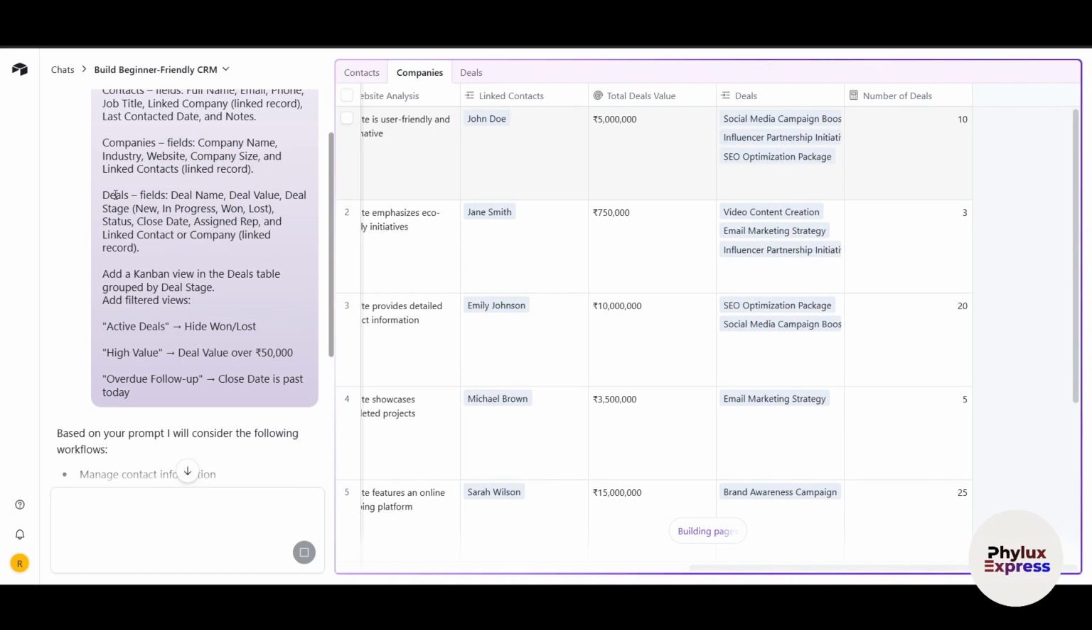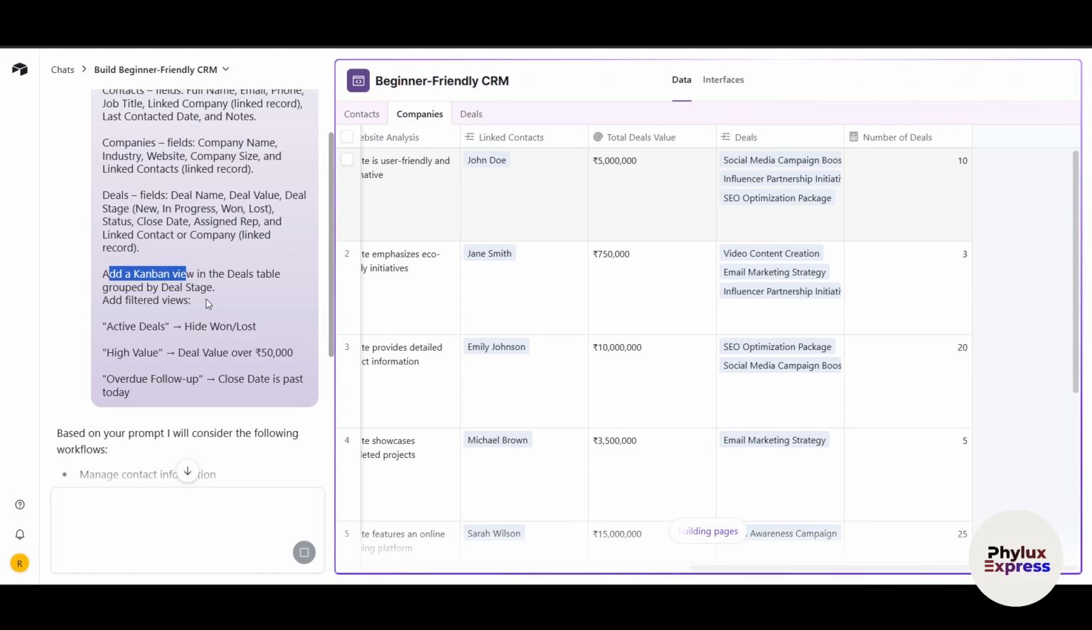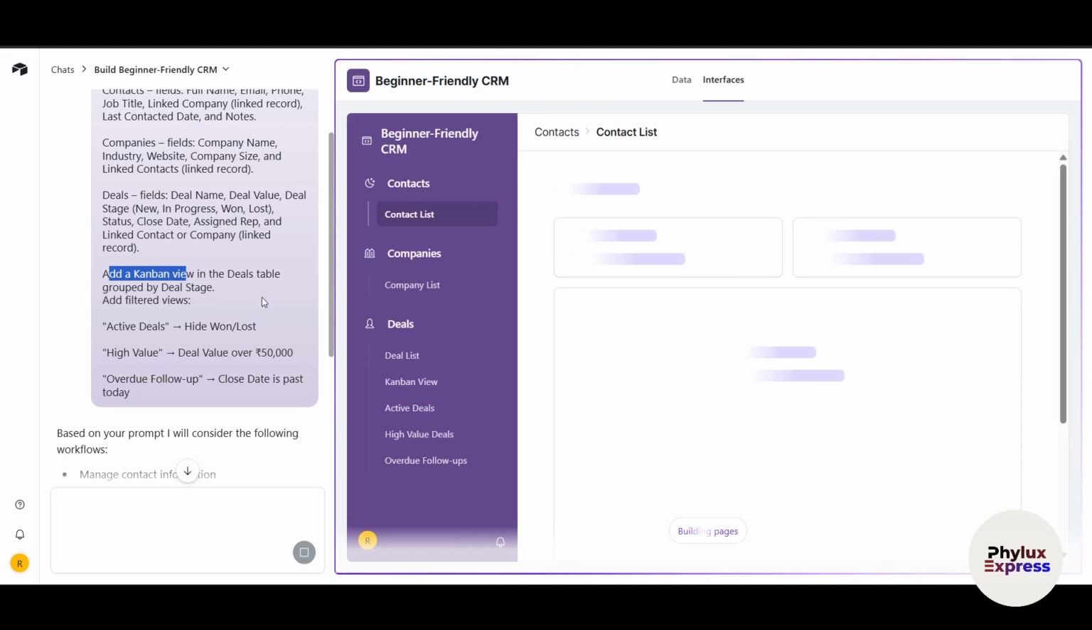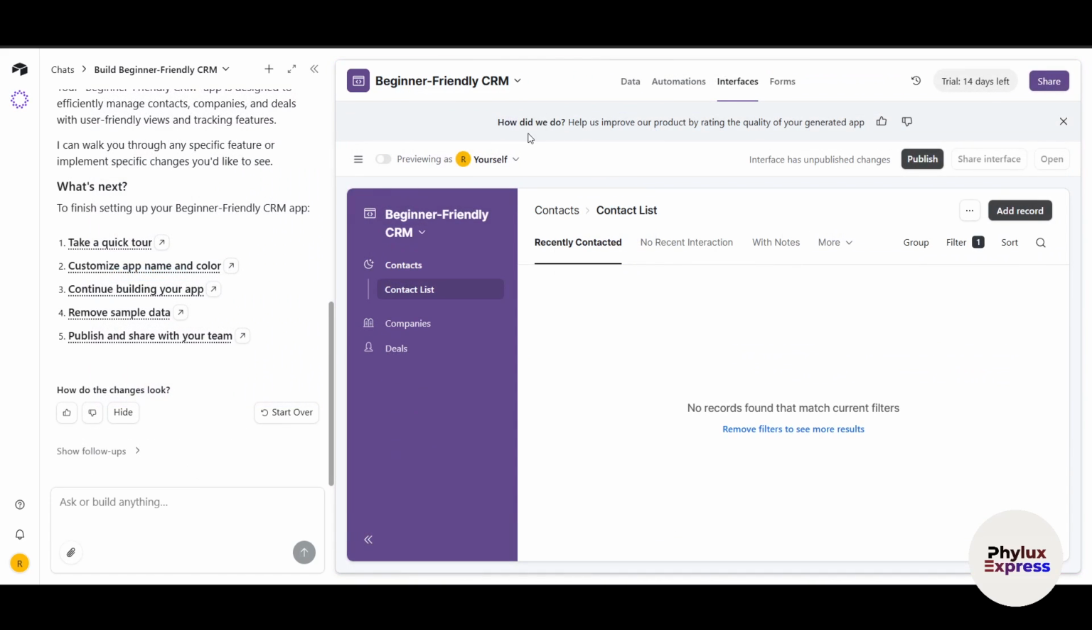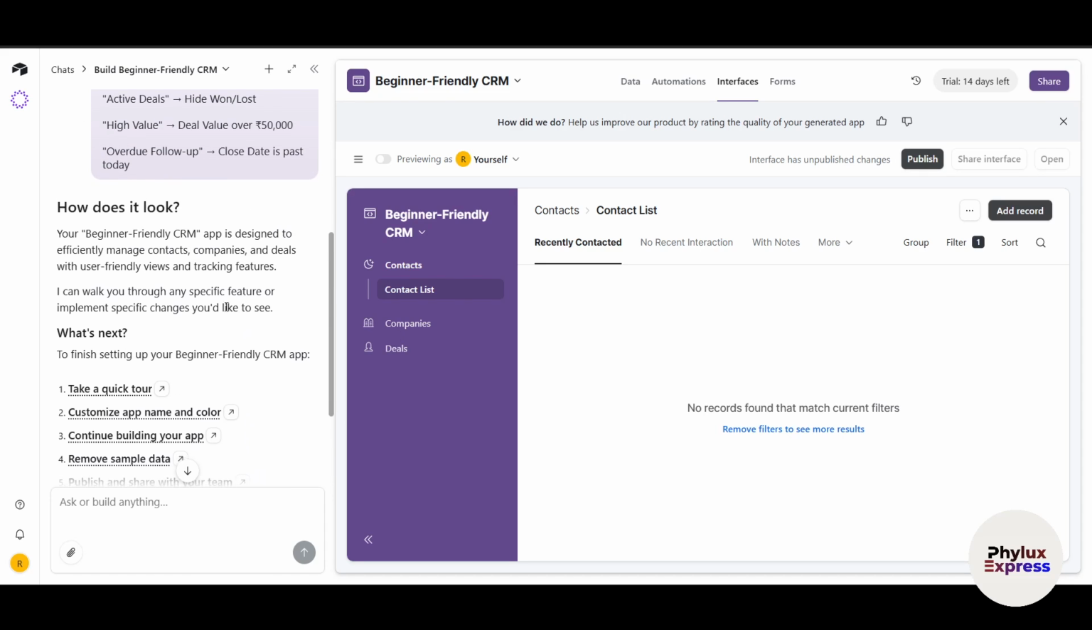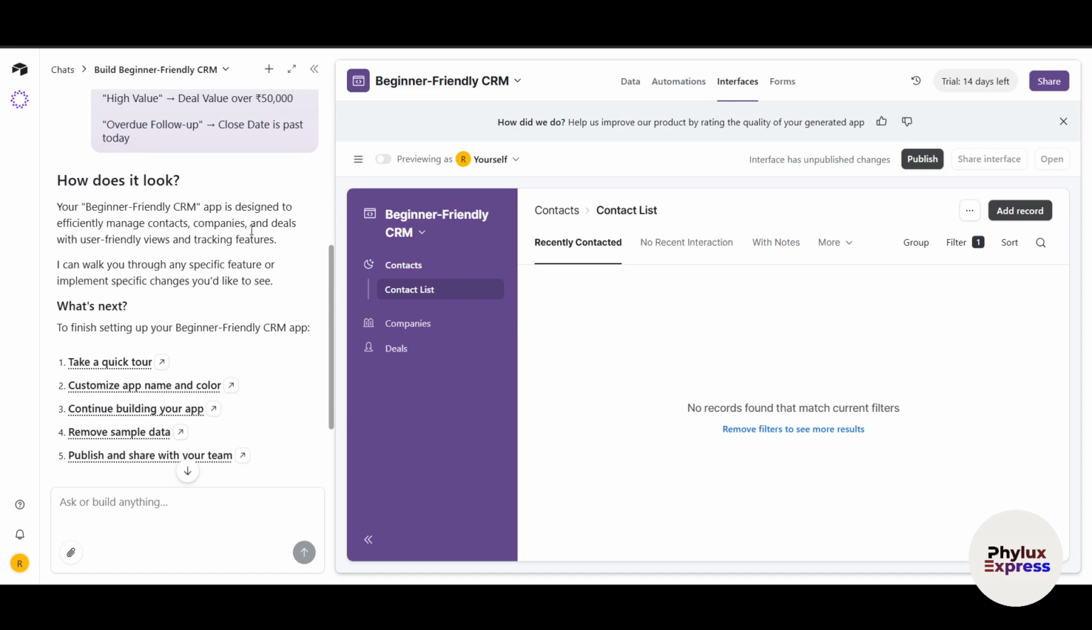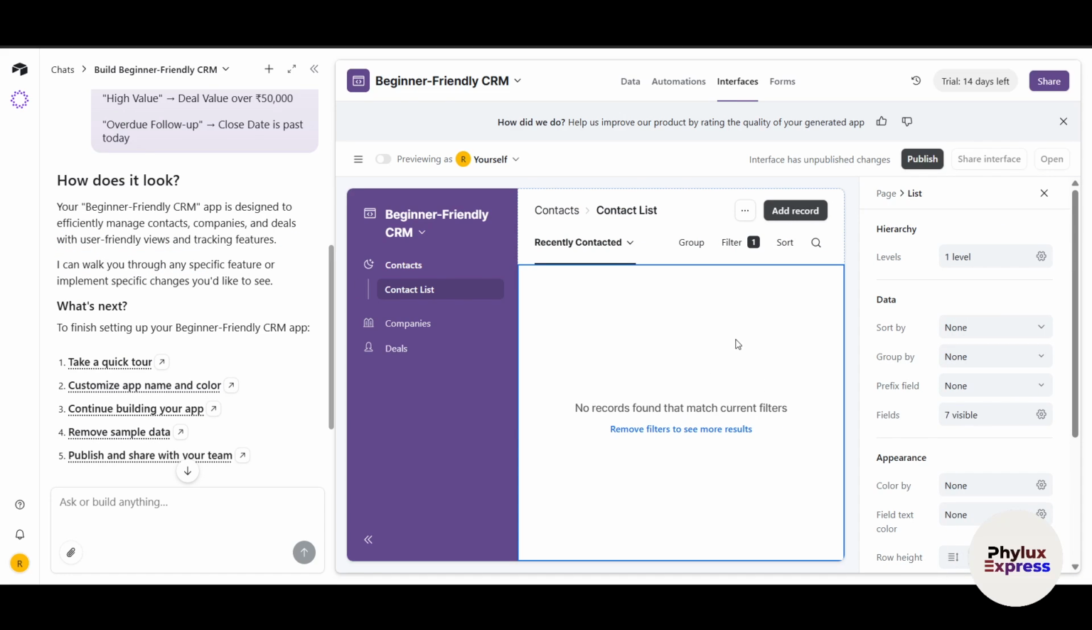It went to the deals section right now. Once we get to the Kanban, it will be really good to see how it makes it. So it started making a beginner friendly version. Okay, now it's done. Yeah, I thought we would have to wait a lot, but no. Now your beginner friendly CRM app is designed to efficiently manage contacts, companies, and deals and everything here. Okay, that's fine. And here, this is our contacts.